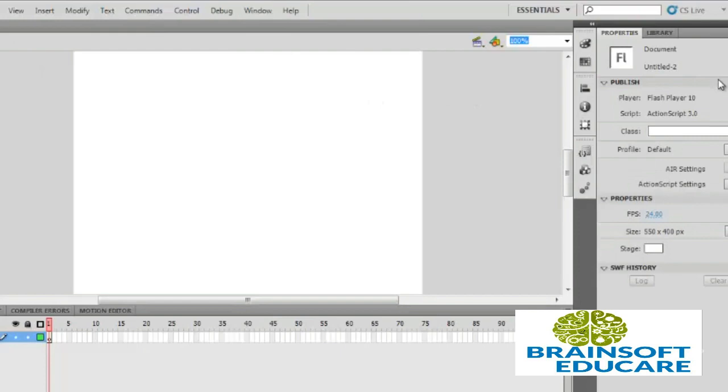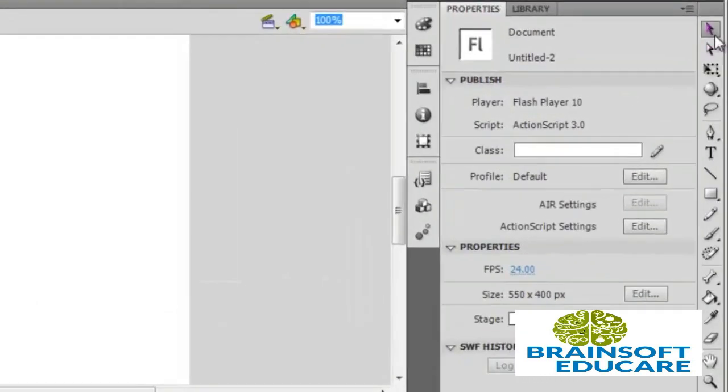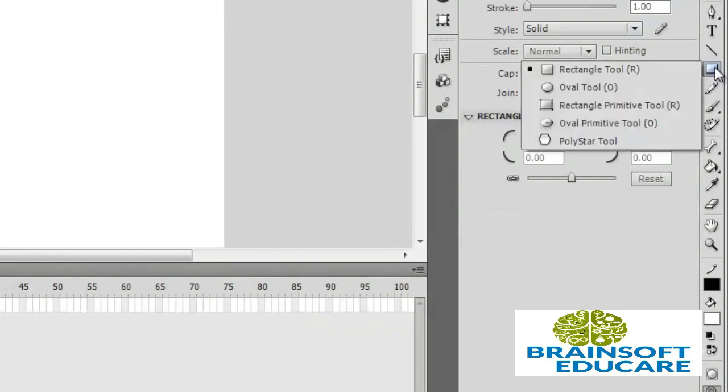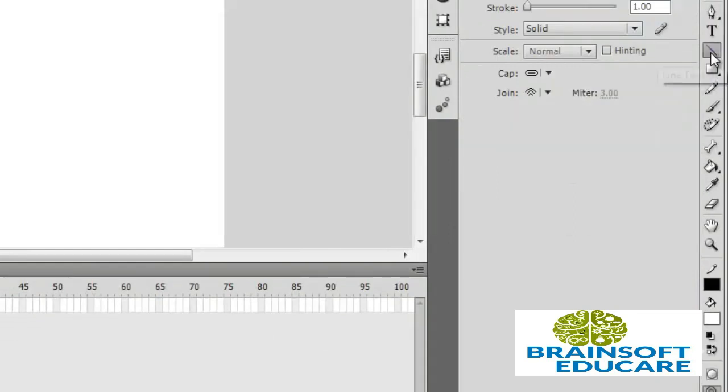Okay, let's see some tools first. This is selection tool. This is sub selection tool, free transform tool, 3D rotation tool, lasso tool, pen tool, text tool, line tool, rectangle tool. Here in rectangle tool you can choose oval tool and polystar tool and anything.